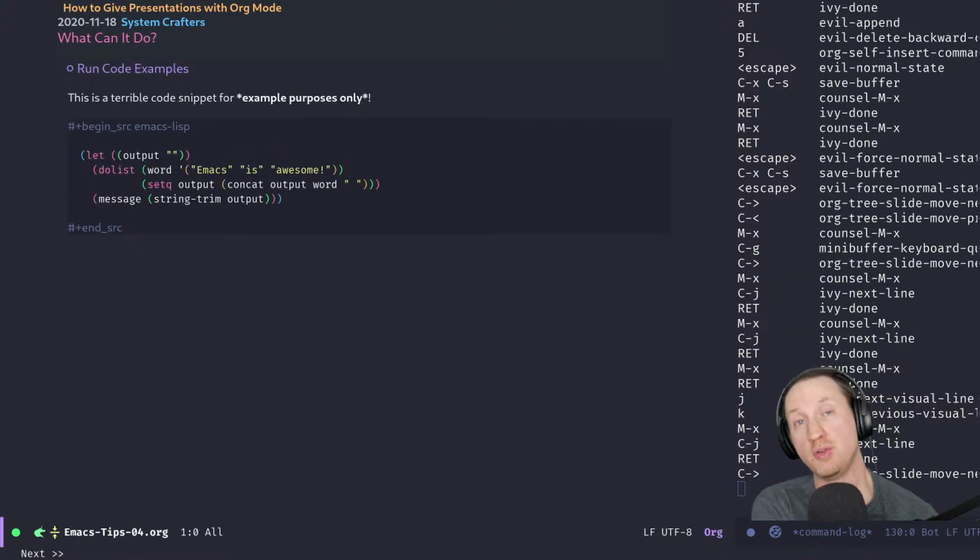So another thing that you can do with org tree slide is that you can show code blocks inside of your presentation. As you see here, I have a simple Emacs Lisp code block. But the interesting thing is that I can actually run these code blocks and see the results of them in the presentation itself. So if you wanted to do some quick calculations in a presentation or do some interactive coding a little bit, you could easily do that.